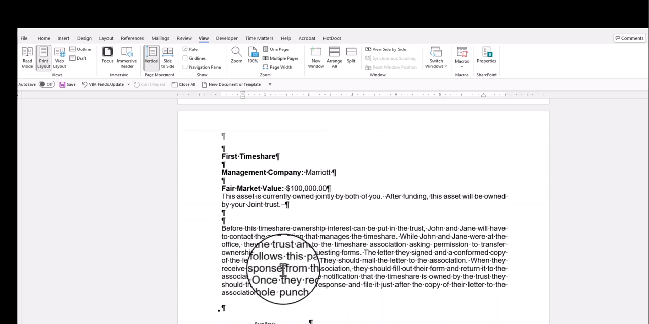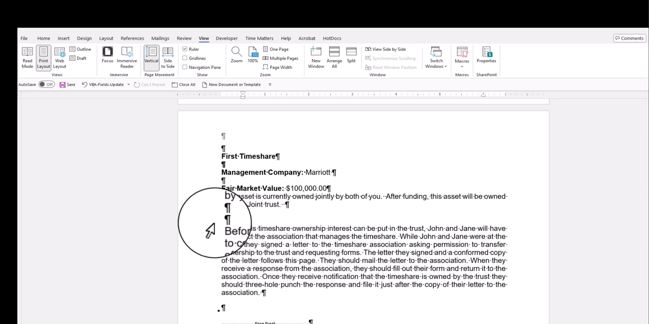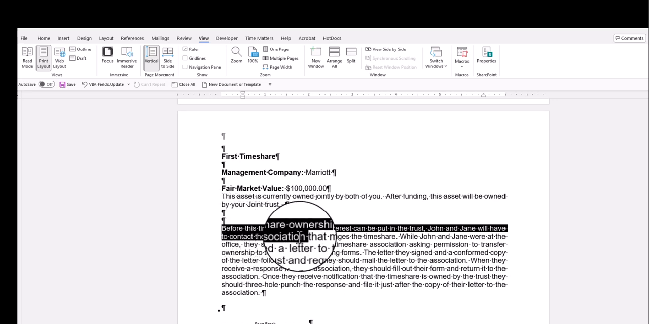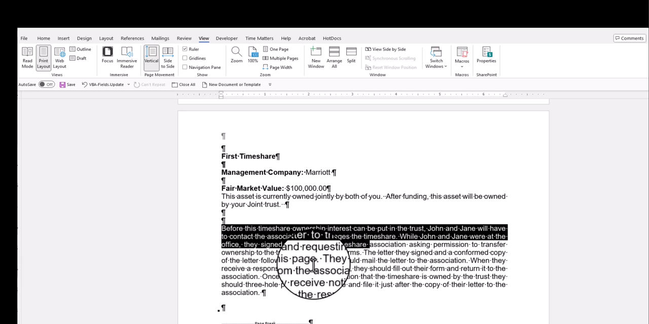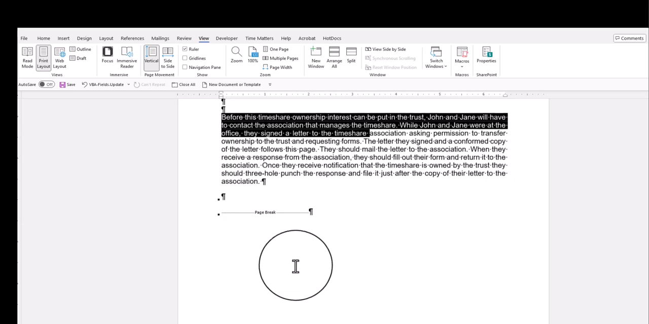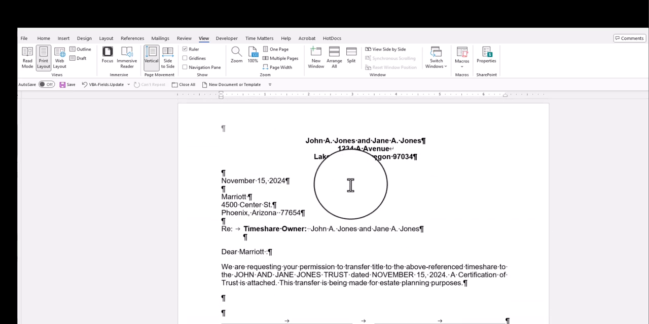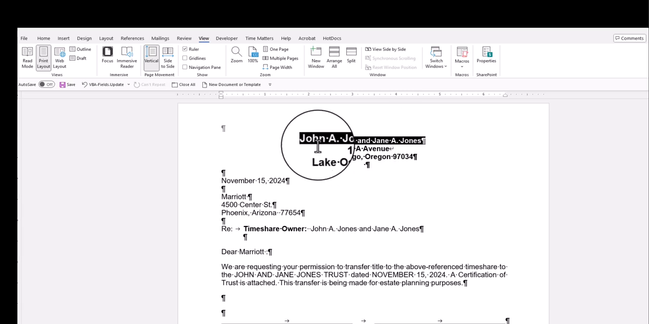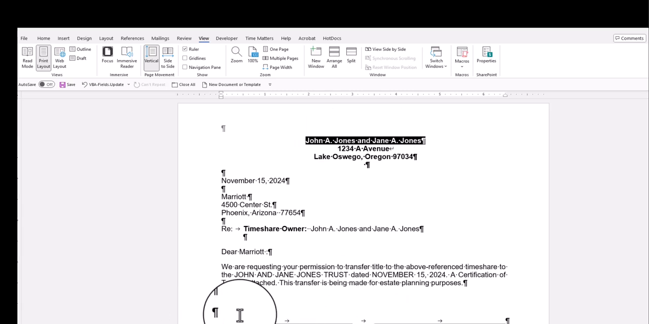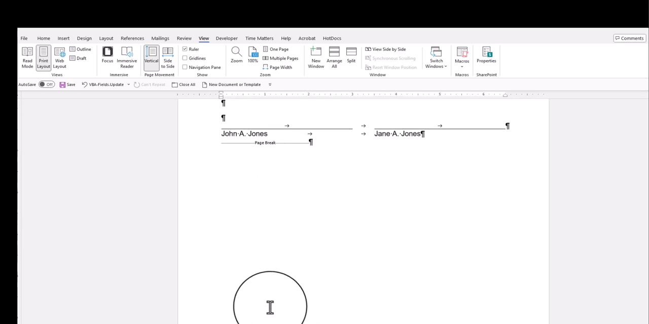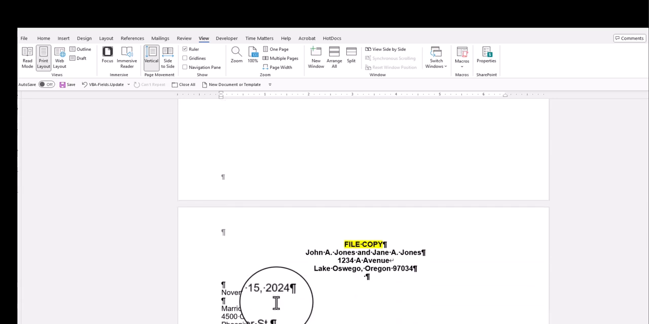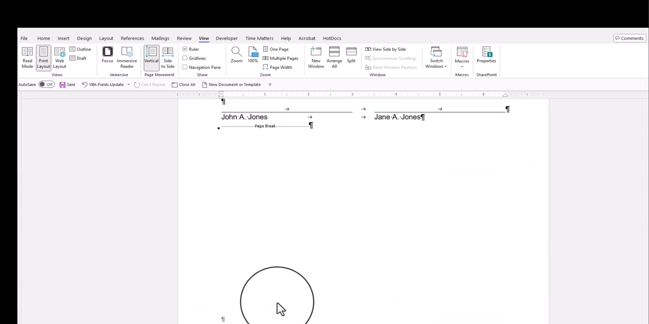Timeshare. Well, here's an example of what would happen with the timeshare. Before this interest can be put in the trust, John and Jane will have to contact the association that manages the timeshare, so requesting forms. So here's a letter, and since they both own the asset, now it's John and Jane, and they are both signing this letter because that's owned jointly by them. The program knows to create a letter like that because we said it was owned jointly. And there's a file copy.